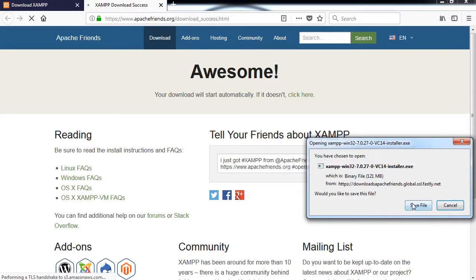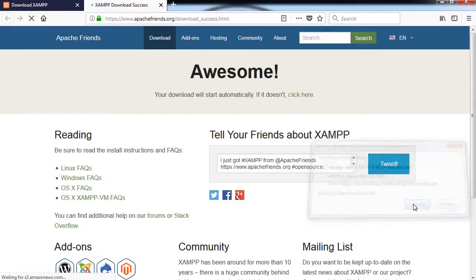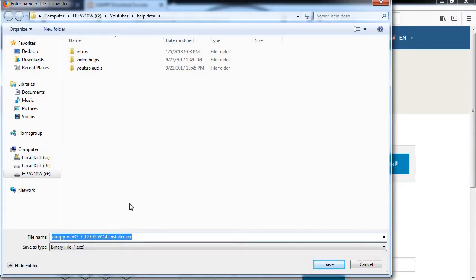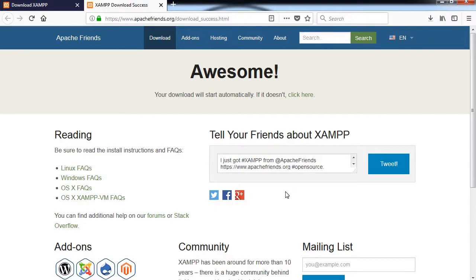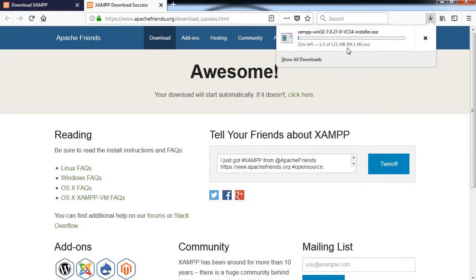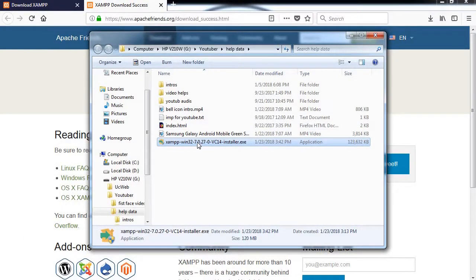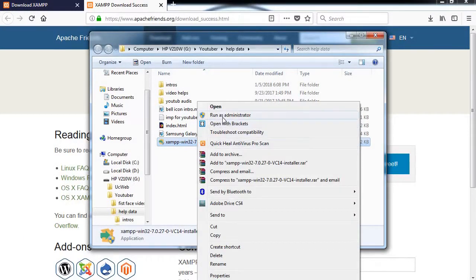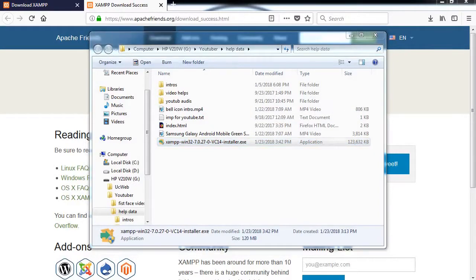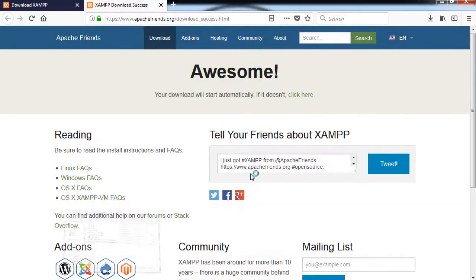Click on the save button, choose the location, and the download has started. Okay, the download is completed. Let's right click on the downloaded installer and run it as administrator.